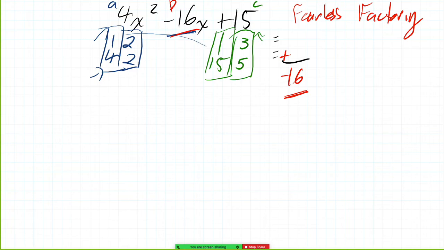Okay? So the idea here is 1 times 1 is 1, 4 times 15 is 60. Okay, that pairing's definitely not going to work. So let's jump back a little. And then we can cross multiply. 1 times 15 and 4 times 1. That gives us 4 and 15. No pairing of those happens to work.